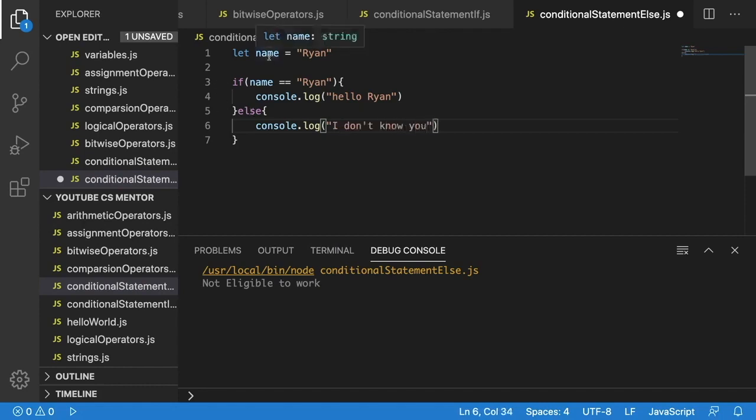So now we can see that our variable is set to Ryan. So if we go and run this now, we'll see that we get our output as hello Ryan. But imagine we used a different name. Imagine we used something like Chris, okay? If we go and run this, we'll see I don't know you. So we can't check to see if our name is Ryan or Chris.